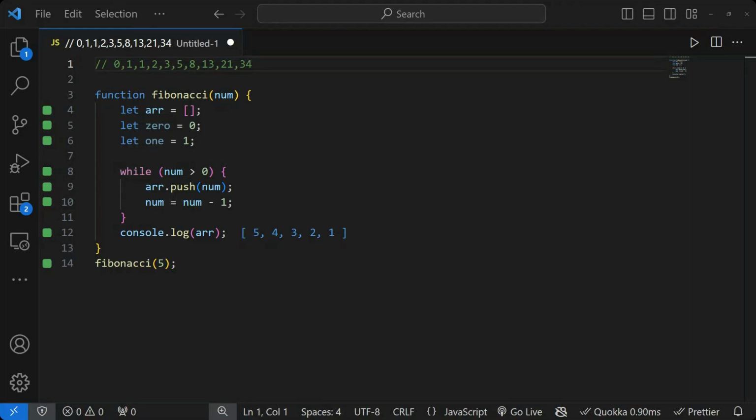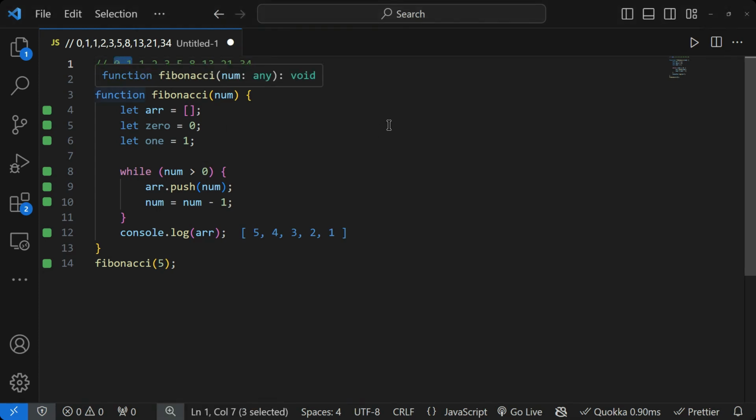In this video, I'll show you how to calculate a Fibonacci sequence in JavaScript. So a Fibonacci sequence is essentially a sequence that starts off with a 0 and 1, and then all the other numbers in this Fibonacci sequence are basically the sum of its previous two numbers.